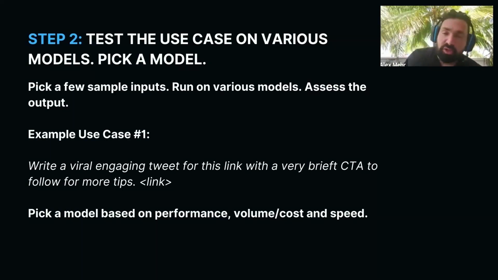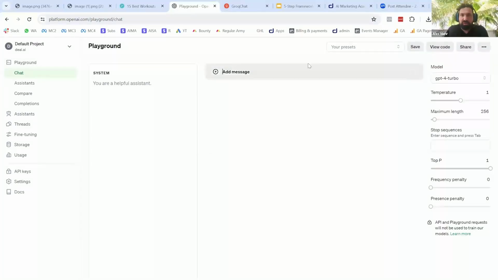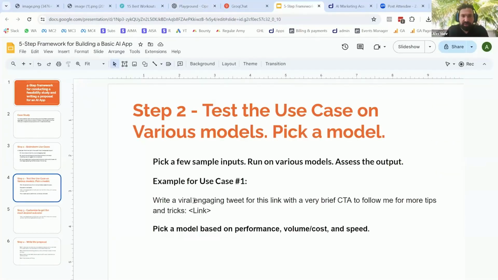Okay, so as an example, let's say we take use case number one, and we essentially have a prompt that looks like this: write a viral, engaging tweet for a link with a brief CTA to follow me for more tips and tricks with a link. Okay, so I essentially go, and Matt talked about it, but let me actually show you guys in reality. So I'm going to go here, actually here, add a message. I'm going to grab this thing here.